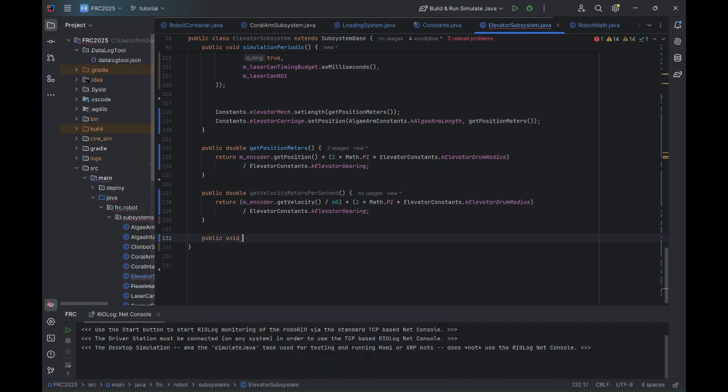Void, and I'll call it reachGoal. And we take the goal, which should be the height that we want. What I call reachGoal, our arm also uses reachGoal. So we need the volts output.